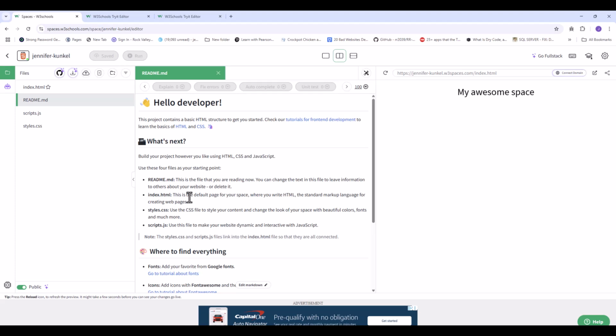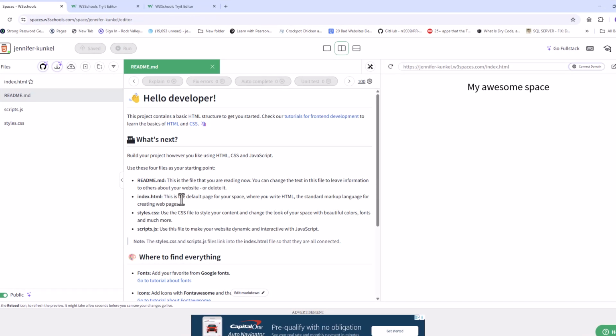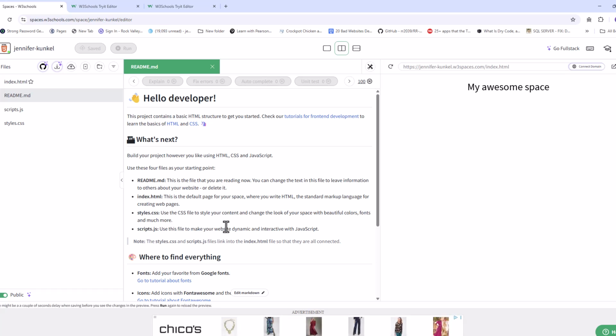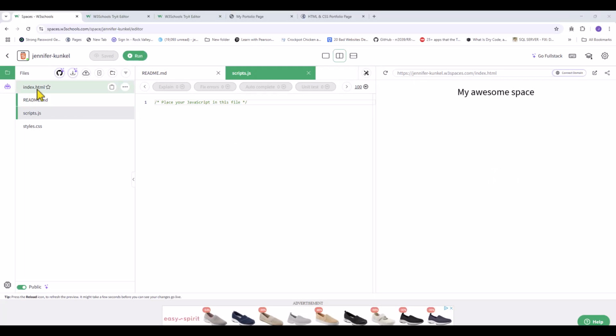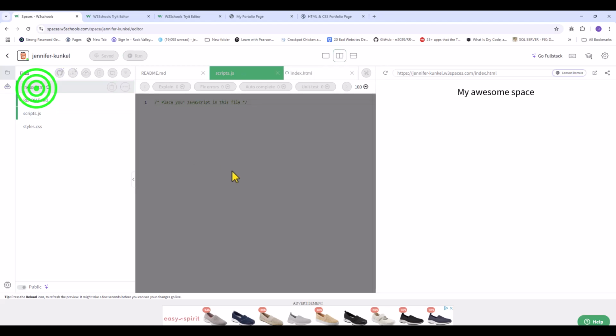We also have a style.css that's going to contain some of our styling, and we'll get into that in subsequent videos. And we have script.js. We're not going to be doing any JavaScript, so we're really not going to be touching this file here. We're just going to leave that one blank. We are going to go ahead and click on the index.html.